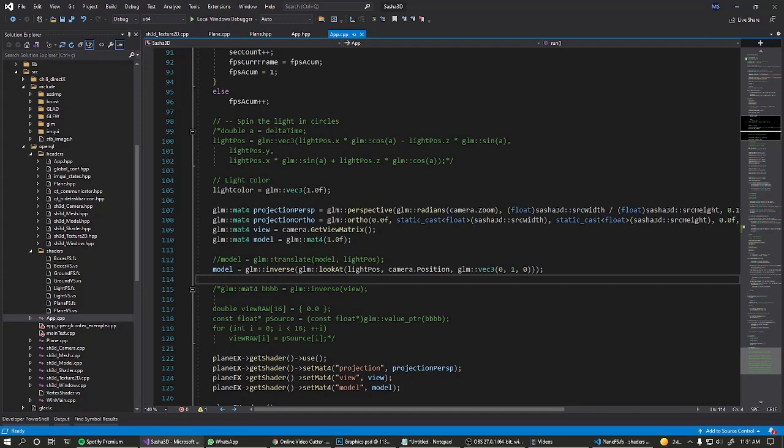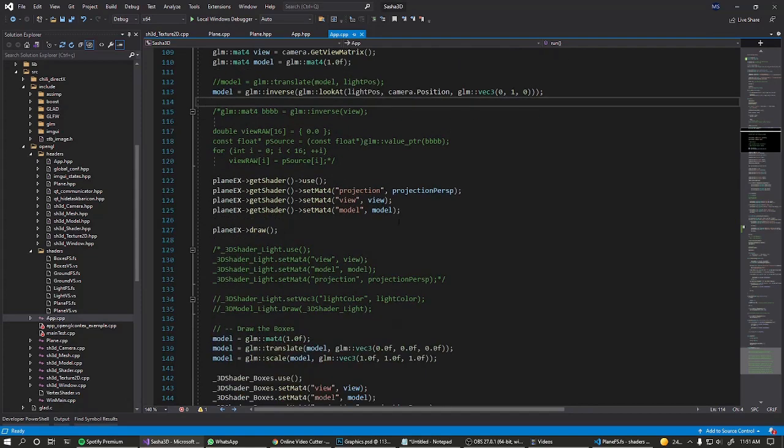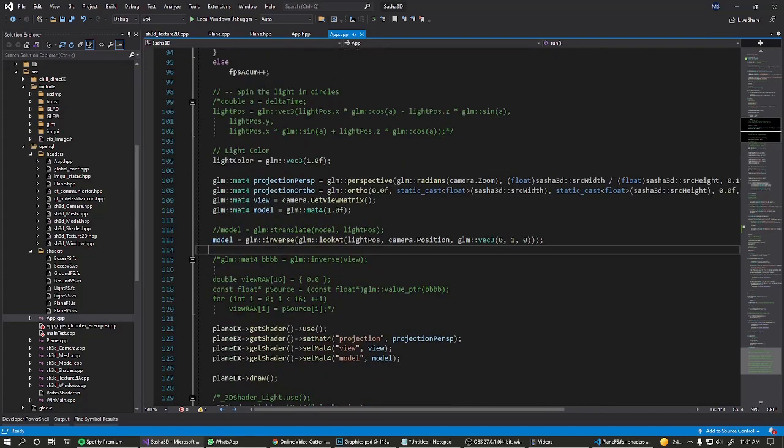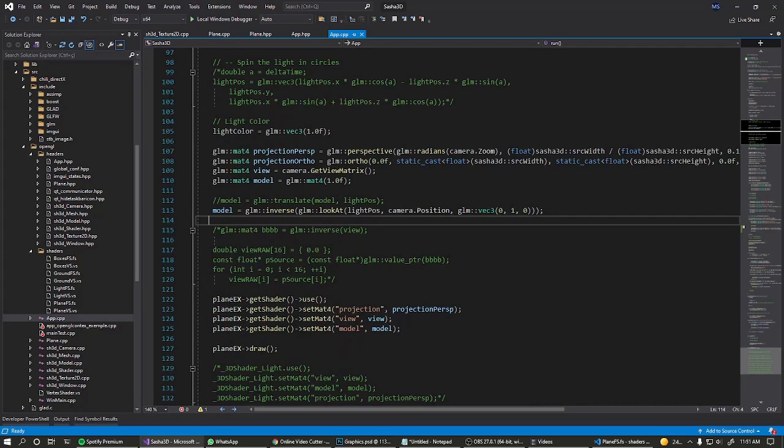If you need a little bit of context, here's how I'm using this. You have to use the model matrix, right? And the camera.